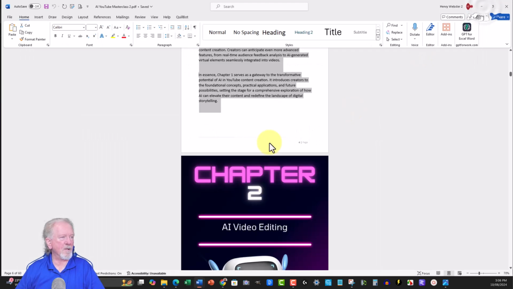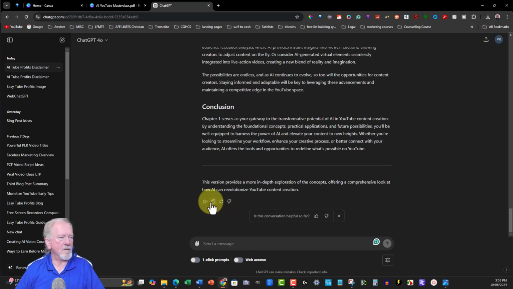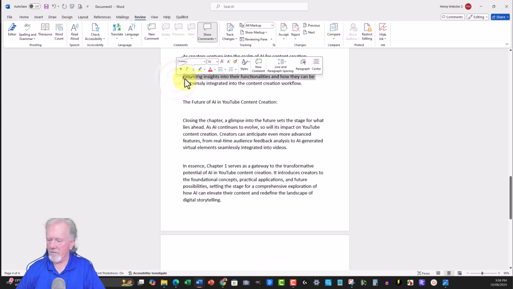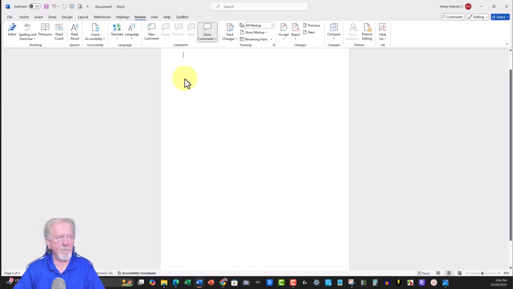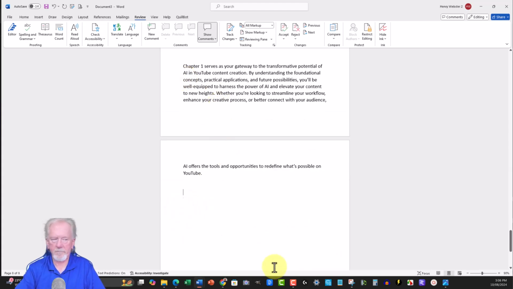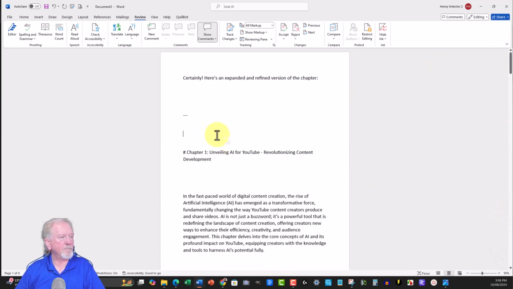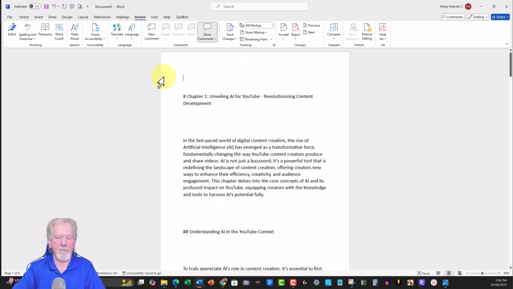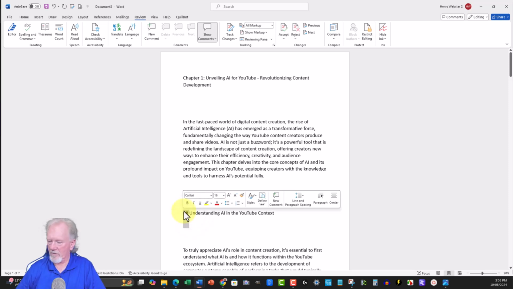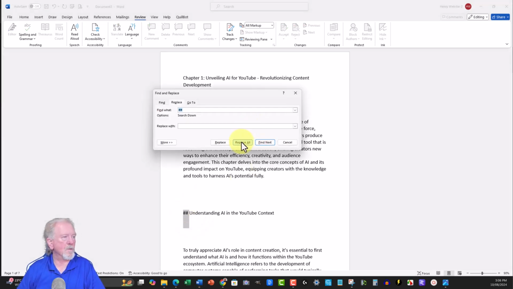So let's go copy this one again from ChatGPT. Going back over here, Control-A, delete, Control-V, paste it in, get rid of all this. Any of the unnecessary words where it's responding to you, get rid of all that. And to avoid any issues, get rid of these. Control-H, replace all. Done.